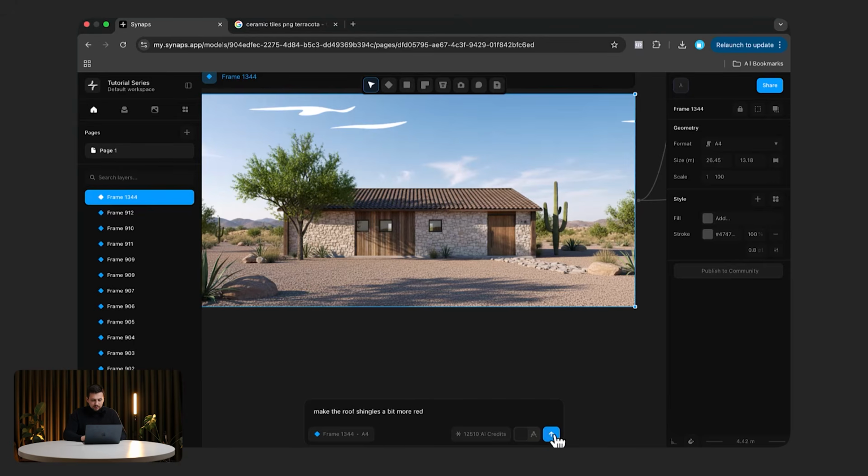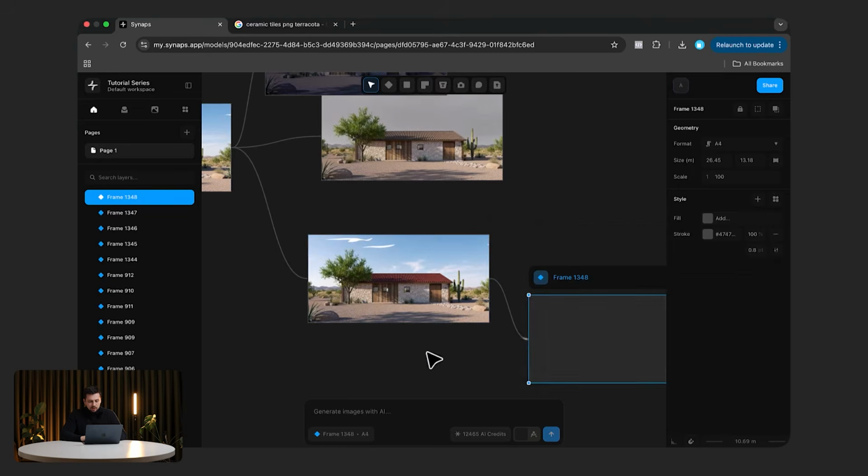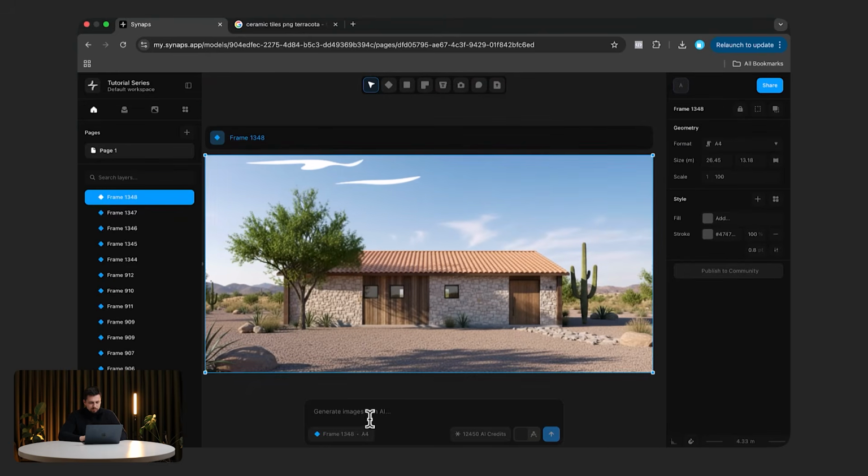But if I go back to here, what we can say is make the roof shingles a bit more red. We can click send. So now this is a bit too red, so we can probably say make the roof shingles pale orange, in fact. And we'll click send. Once this is done, I think I want to try to add a truck by a prompt. Just something like this looks much better in my opinion.